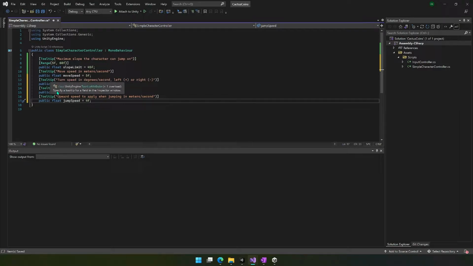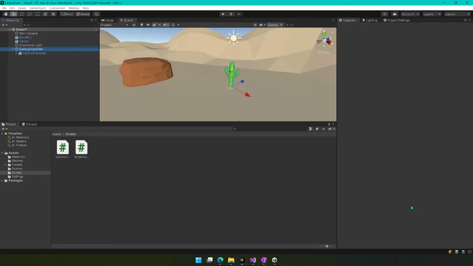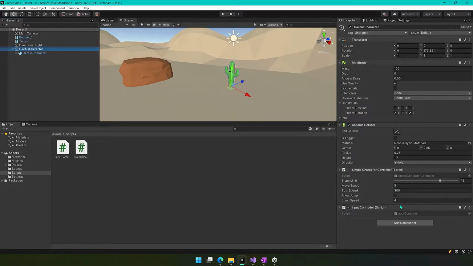Make sure that you don't accidentally copy and paste and get the variable type wrong. A bool is just a true or false value, so it's different from a float. And once you have all that, you should be able to go back into your project and you'll see all of these things are set up here. We're actually going to turn on allow jump. And also, as I mentioned before, you can hover over these and you'll be able to see those tooltips.